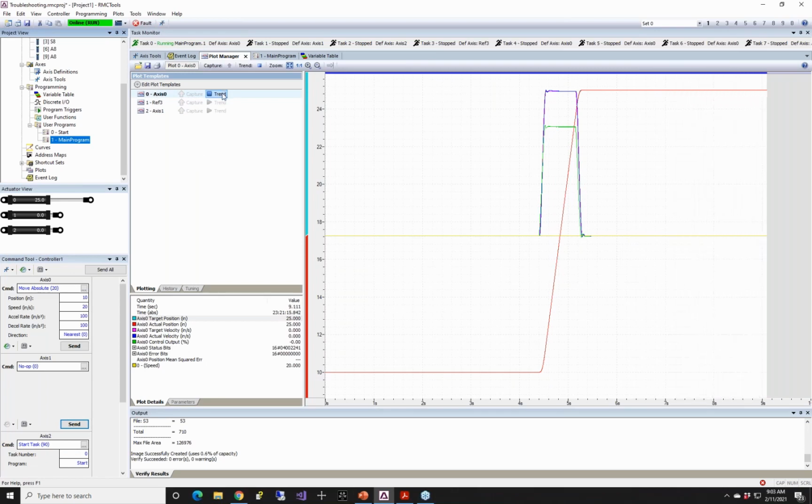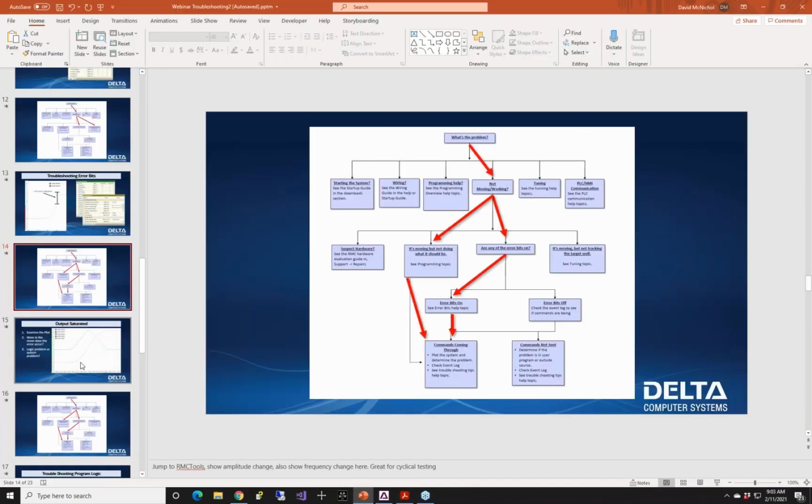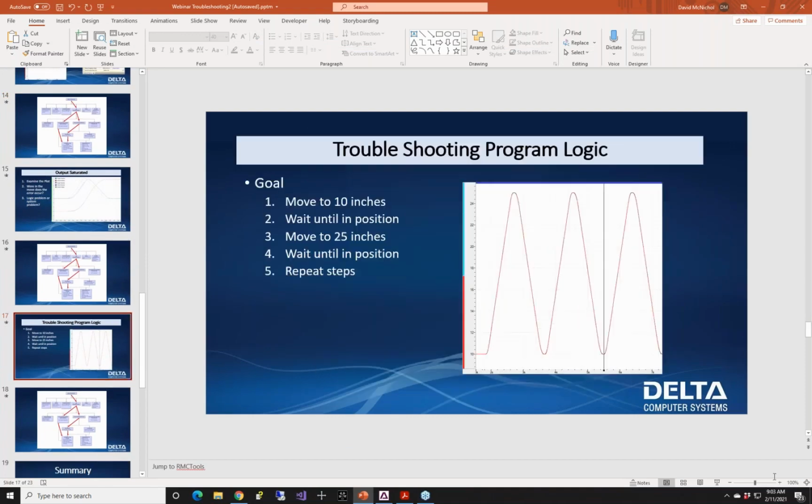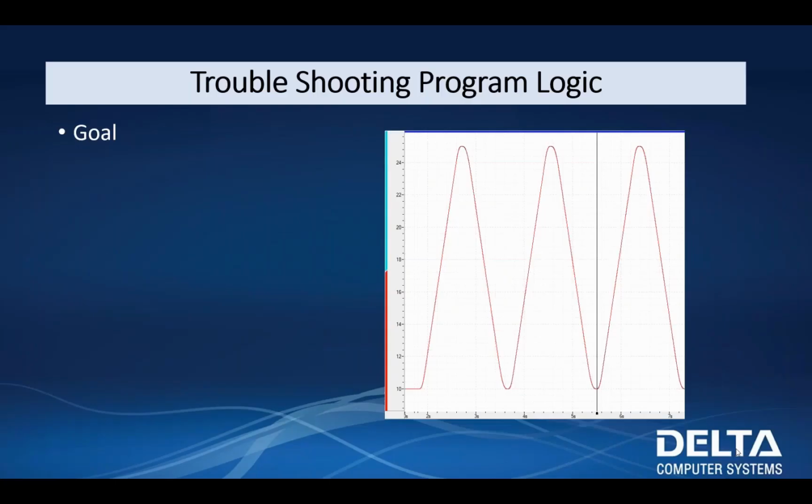Okay, so our program ran, but we were expecting cycles. This doesn't really look like a cycle. It's more of just one move. So at this point, I'm going to go back into my slideshow here, and let's talk about what we're actually hoping to achieve.